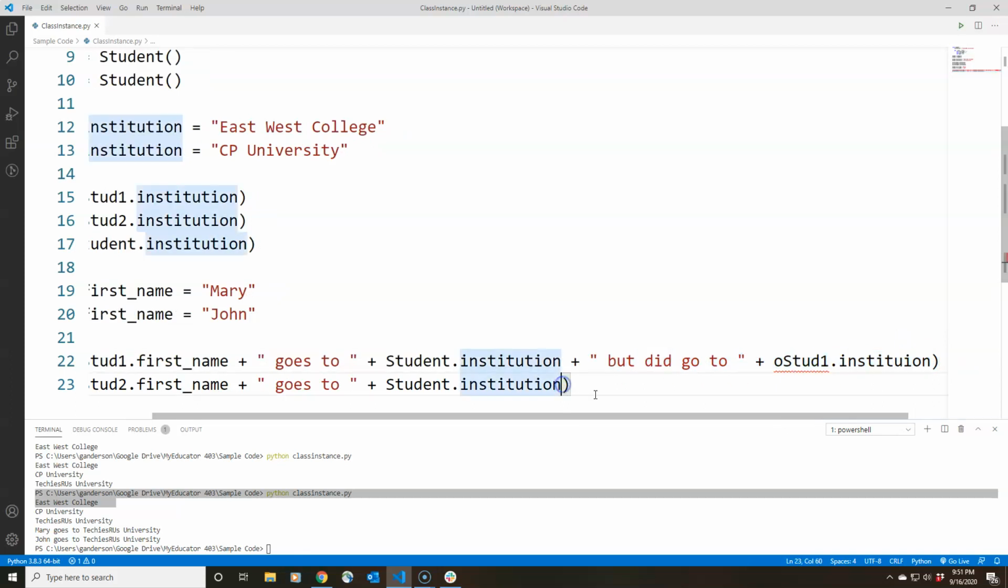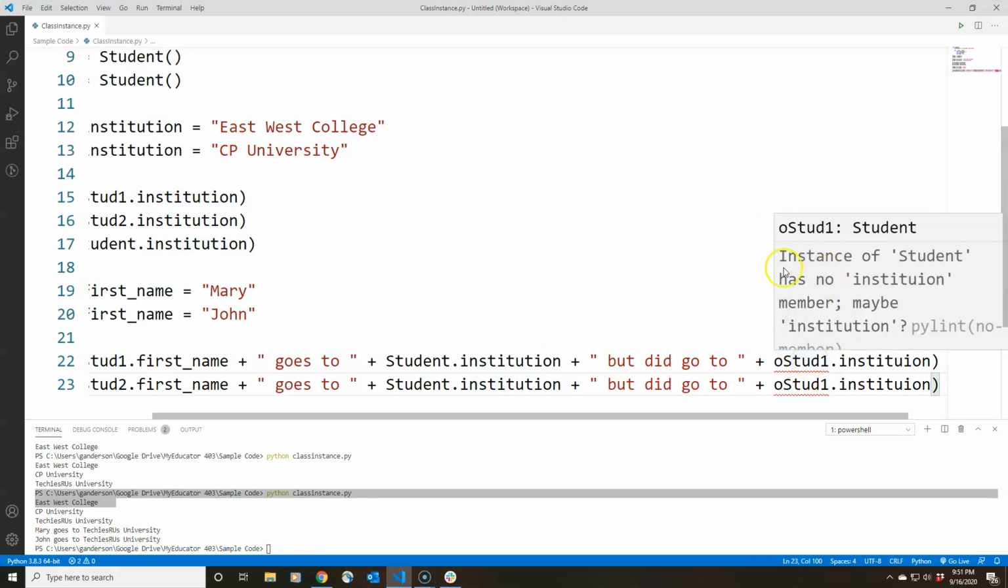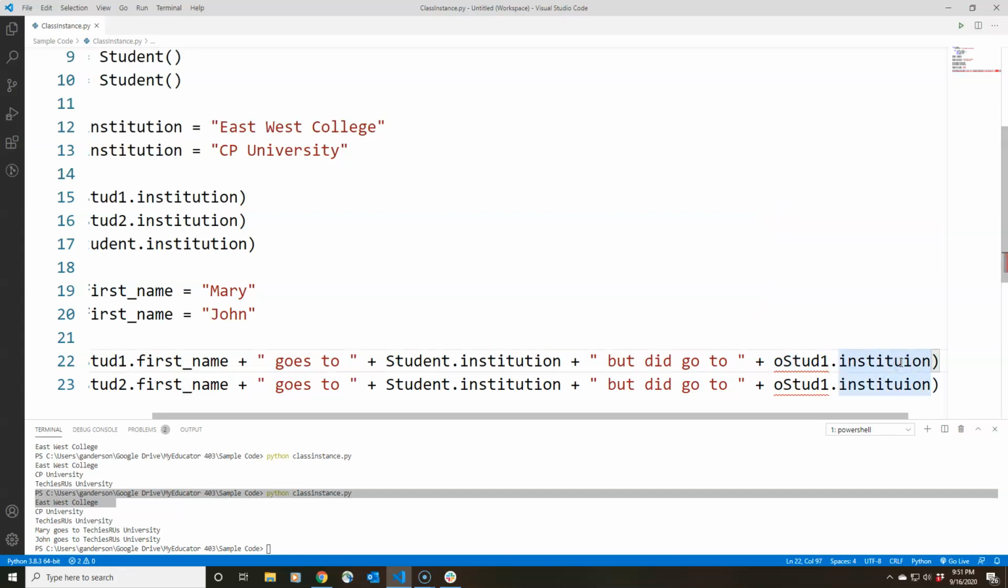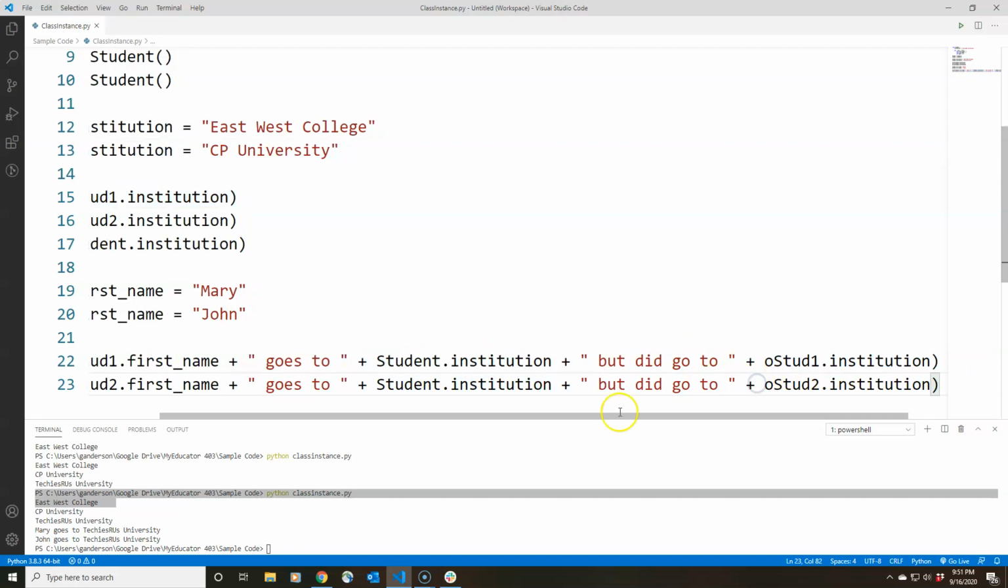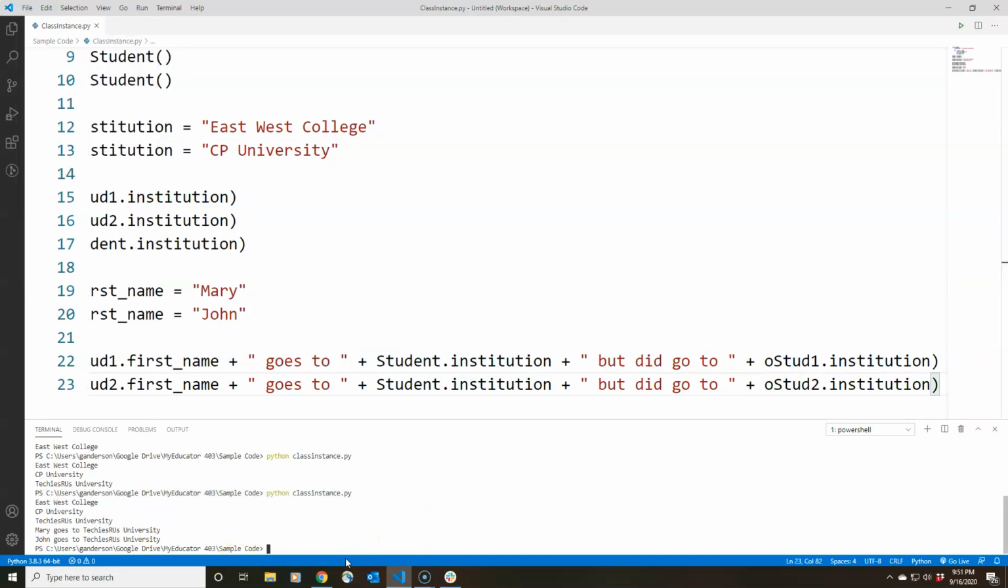Now let's see what happens, because this is actually saying you don't have that. It says it has no institution. Well, that's because you have to spell your attributes correctly. ostud2. Try that. So let's see if we see the Techies R Us and then a different value for each of those objects. Let's run it one more time. And it says Mary goes to Techies R Us University, but did go to East West College. John goes to Techies R Us University, but did go to CP University.